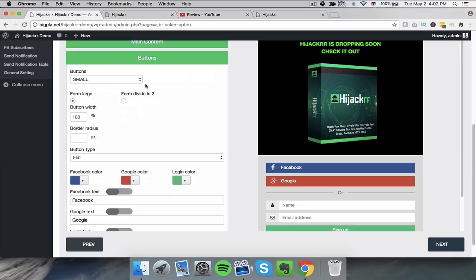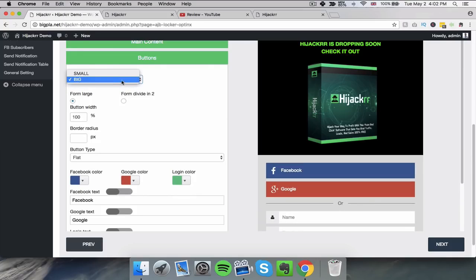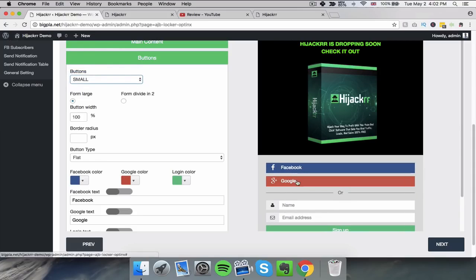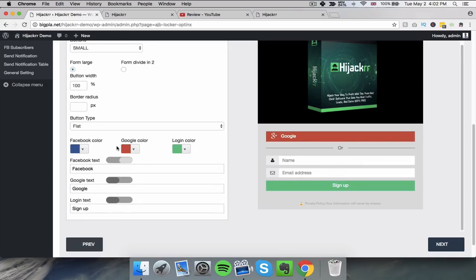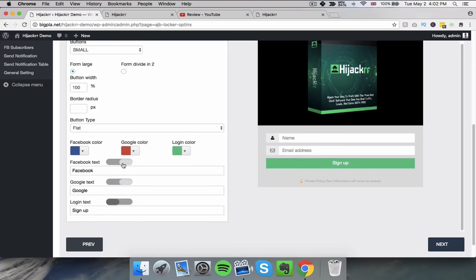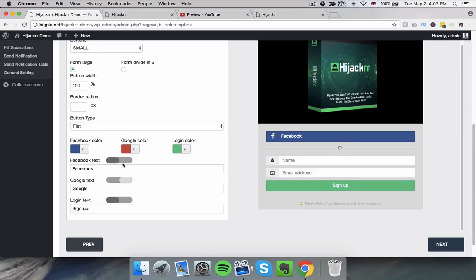We now have the buttons. We can change the buttons slightly smaller, slightly different. So we've got Facebook, we've got Google, we've got the autoresponder. And down here we can switch them off if we don't want them. Just say for instance, Facebook or email, and we can change the text here from sign up to something else.